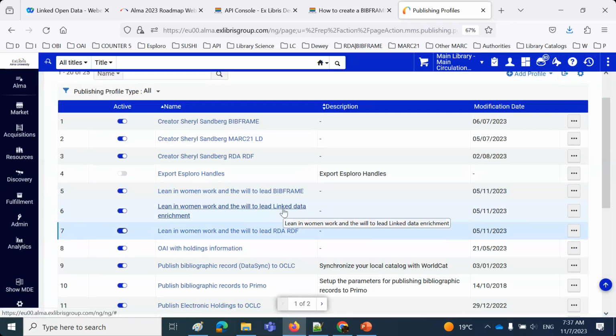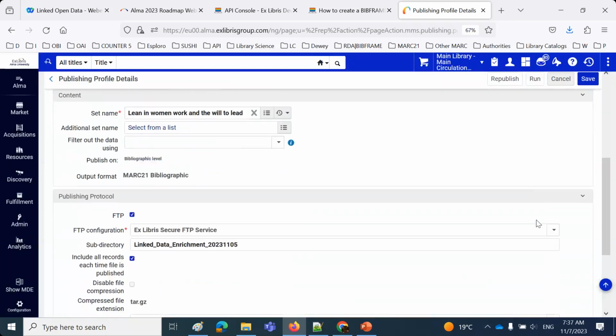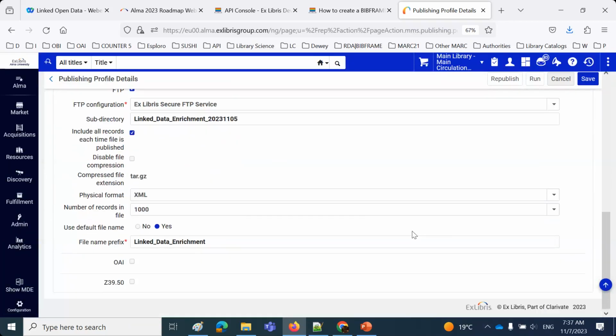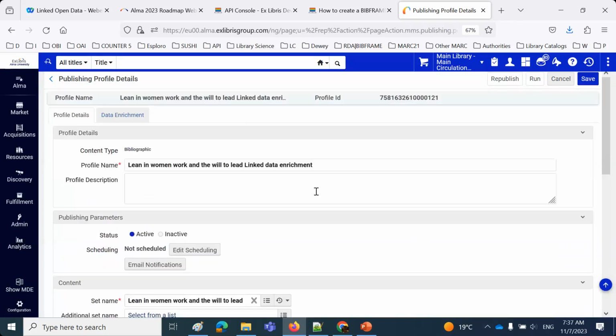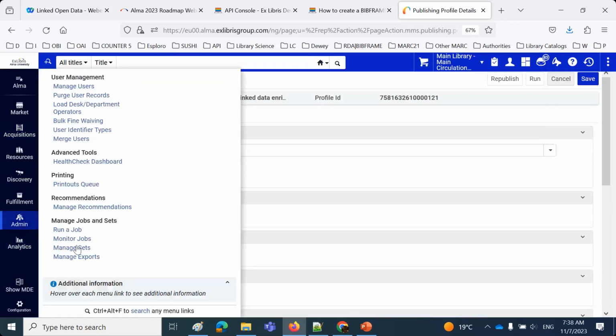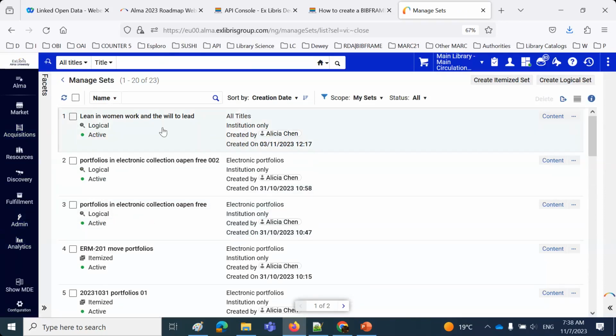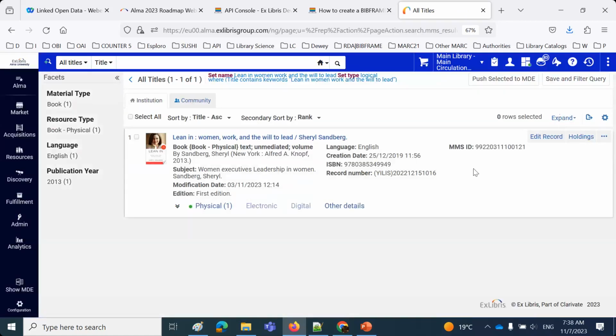publishing a MARC 21 file using the linked data enrichment. And here it is. It's doing a MARC 21 file here. And then here, we have checked manually the linked data enrichment. So we have 3 publishing profiles, all of them using the set, which is called Lean In, Women, Work, and the Will to Lead. This set here, if we go to the content, we see it has one record, which is the record we've been using for our examples now.